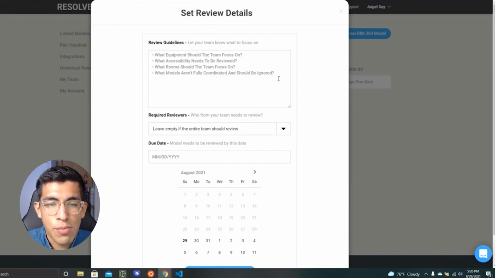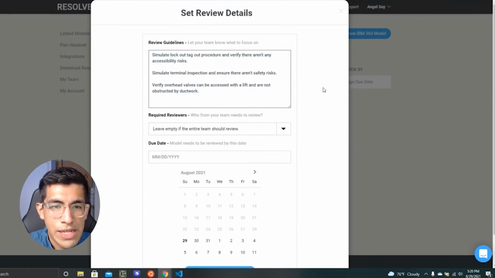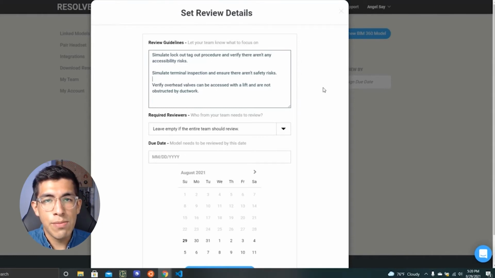So let me add a little prompt here to give you an idea of what you can write. Okay, so I filled it in. I'm asking my team when they go into VR to simulate a lockout tagout procedure and make sure that there aren't accessibility risks that would prevent the procedure from happening efficiently. Also, go in and try a terminal inspection and make sure there aren't any safety risks or arc hazards that they might run into. And finally, maybe they can verify the overhead valves because we just finished coordinating that.